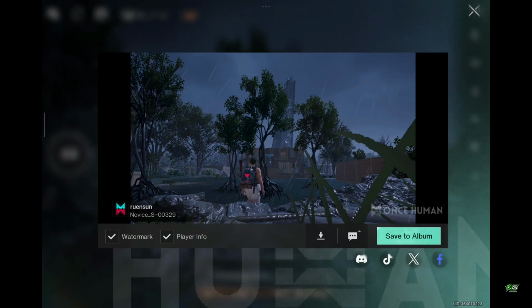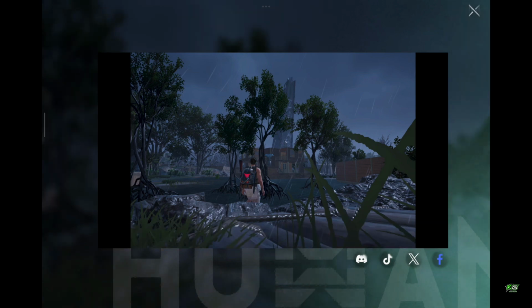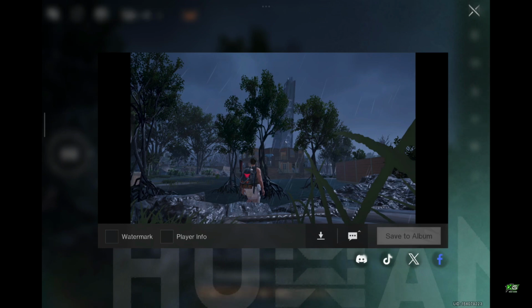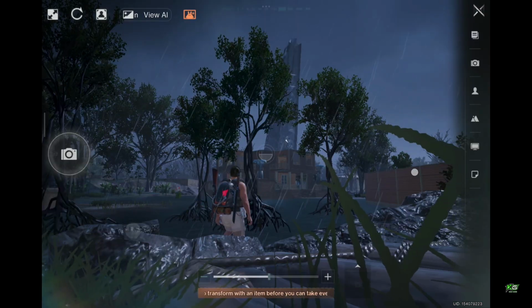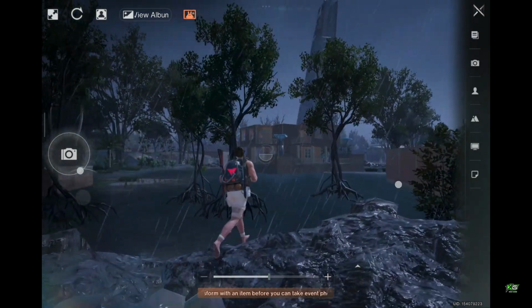You can now go ahead and choose to include watermark or player info in your photo, or choose to remove them as well. You can also save the photo in your album by tapping on Save to Album. This will be saved to your Once Human photo album, and if you want to download the photo, then you can also tap on the download button and your photo will be downloaded in your device's camera roll. So that way you will be able to take a photo in Once Human.